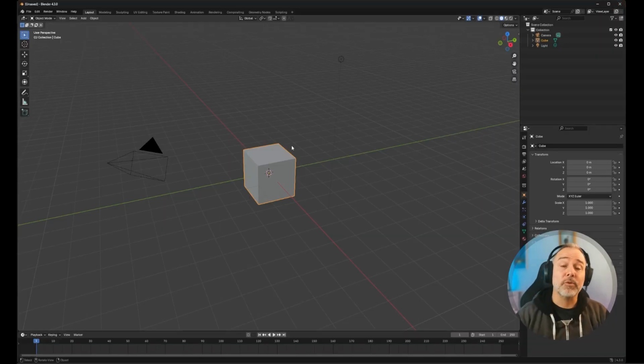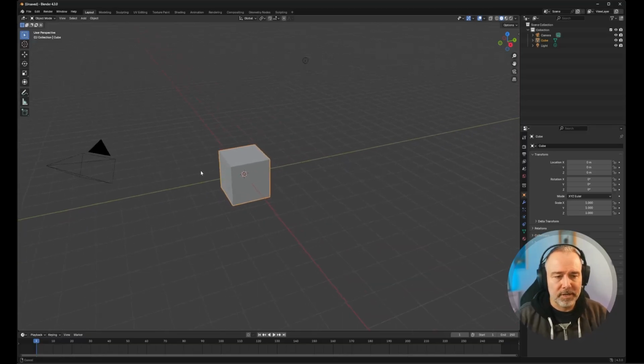For this one, once again, I'm going to show quickly. It's not a Blender tutorial. I won't explain the full interface. I'm just going to explain what I'm doing. Here I have this cube.